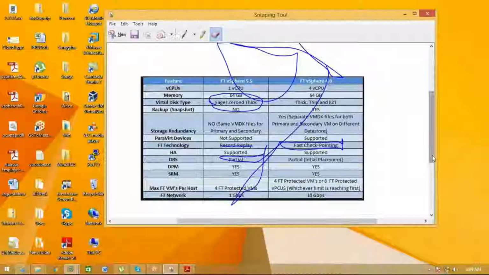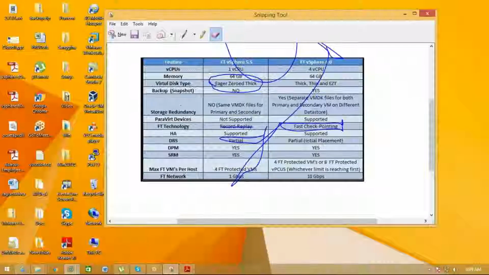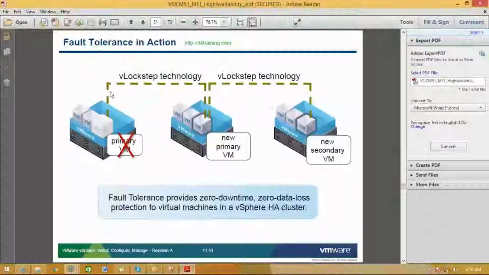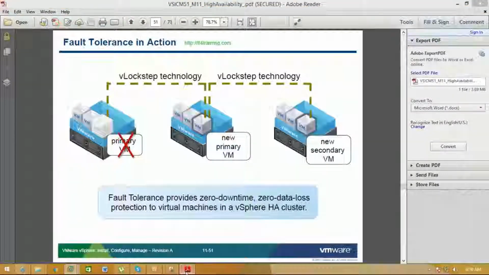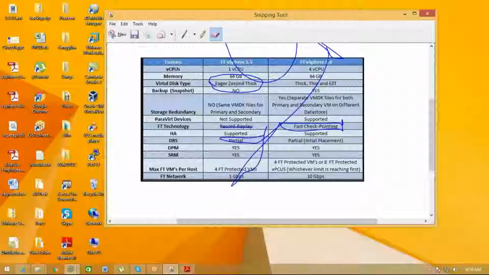One more thing, again, the storage redundancy. Suppose this VM and this VM are located in the same data store. That is how they are mentioned. Storage redundancy: you can see there is no same virtual disk file for primary and secondary. But in 6.0 they made it a different data store.